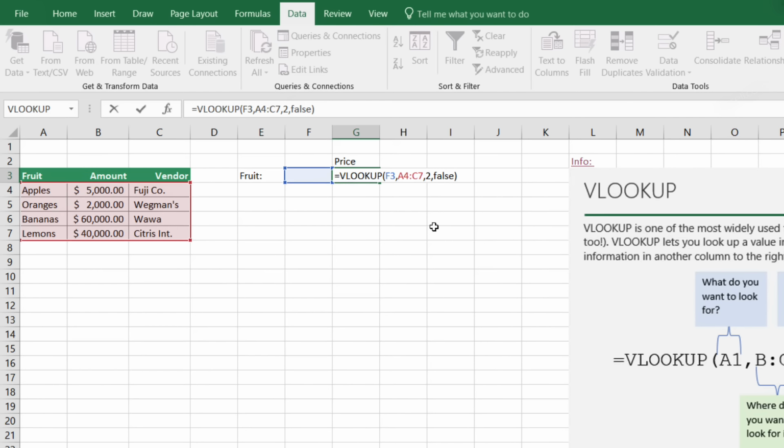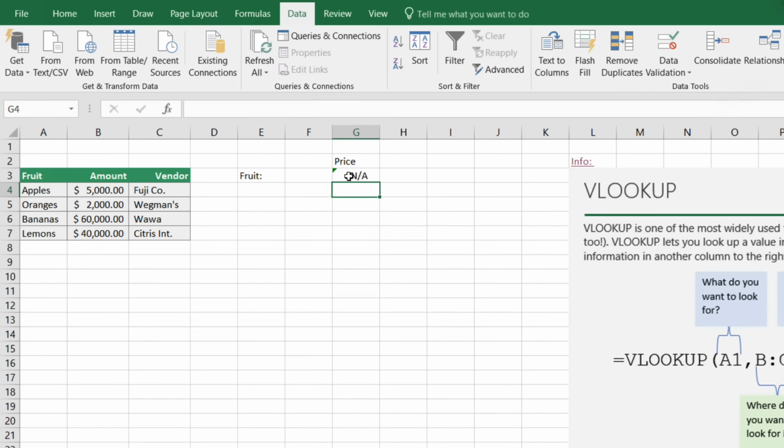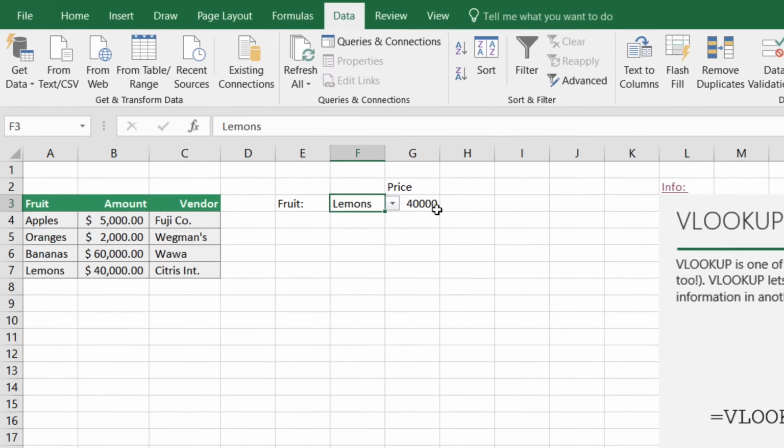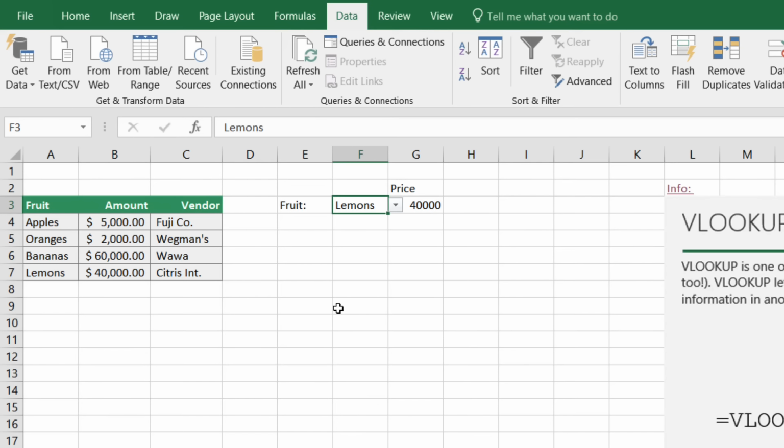Then you hit enter. Now notice right now it says there is an error, there is nothing applicable. However, if you go to the drop-down list and choose bananas, notice it gives us the price of bananas. Then if we choose a different product, let's say lemons, that's $4,000 or whatever. So this would come in very handy with looking up data by using a drop-down list. This is one way that you can use VLOOKUPs in business.